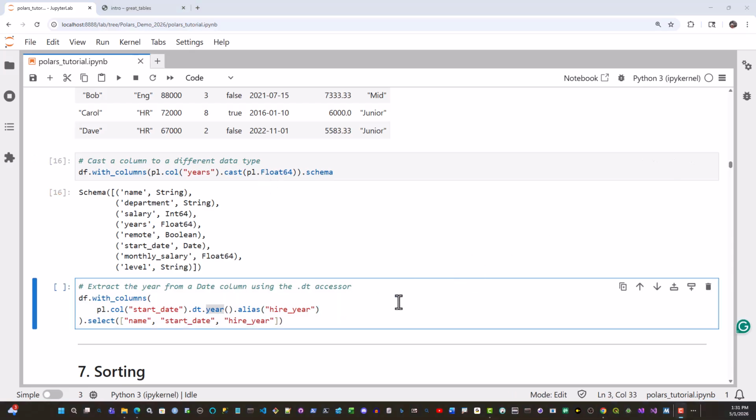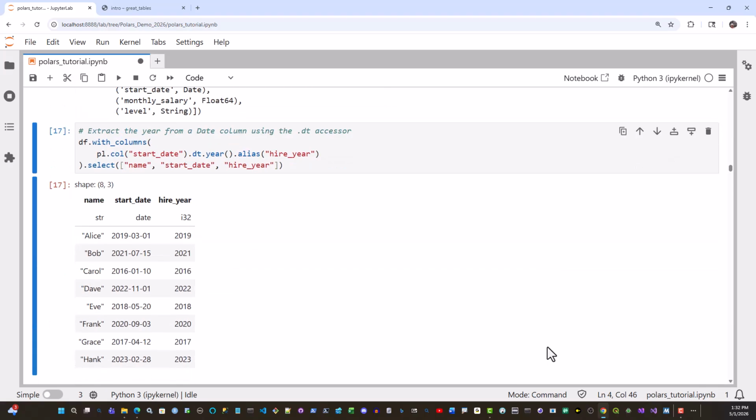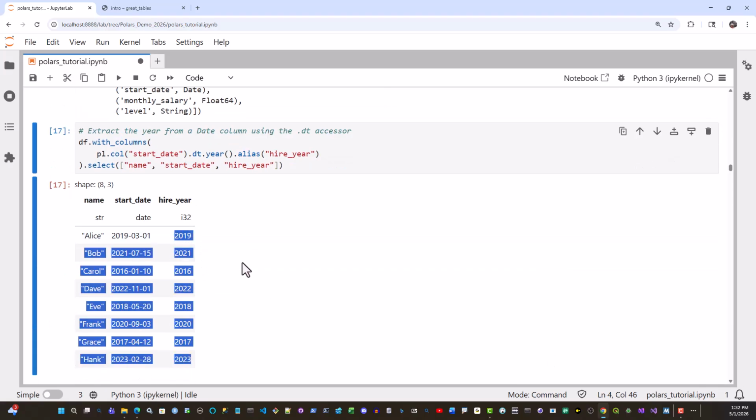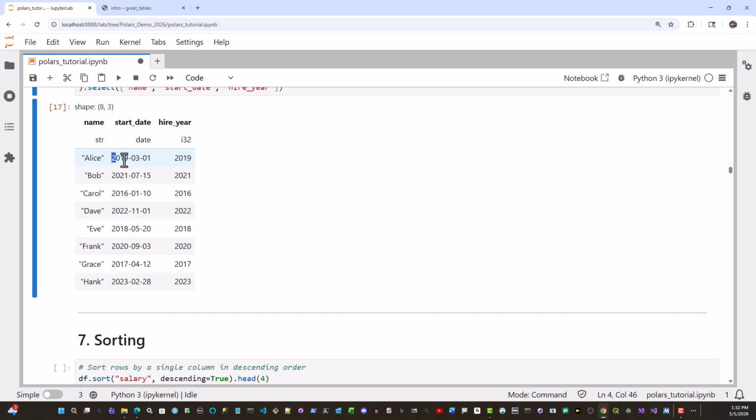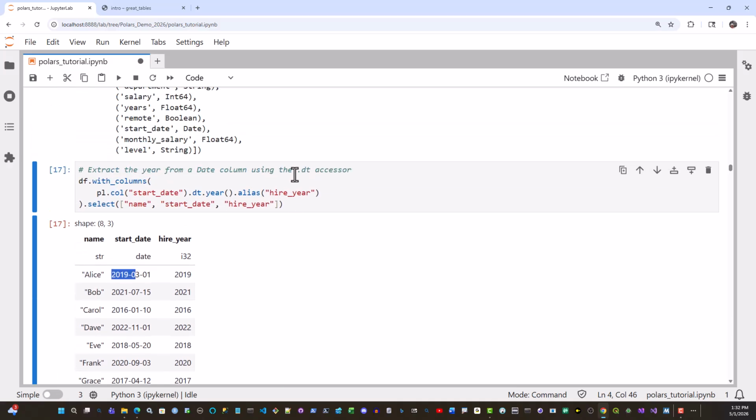So we're going to create a new column, and we're going to call it hire year, as you can see. So we want to extract the year out of the date, as you can see here, and then select the columns that we want to show. So let's hit enter there. And there you can see you're getting the year out of the date itself, like from here. And that's what we call a .dt accessor.